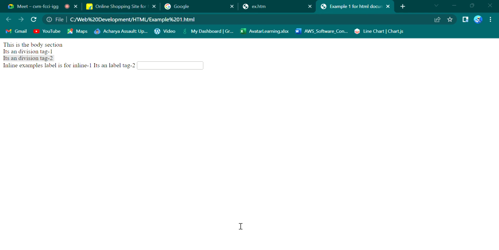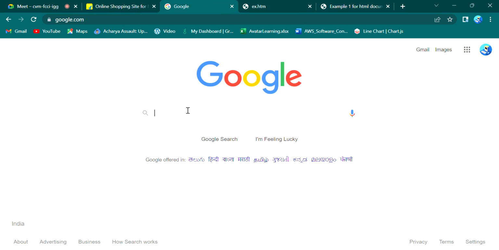And why are we learning these things? Because with the help of HTML, we'll be able to read as well as write information for clients or any other people. For example, this is the Google search page. It's our client-side page. Client in the sense we can consider a particular user as a client.